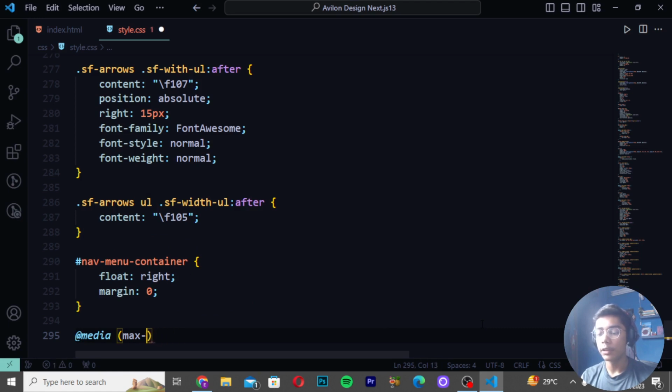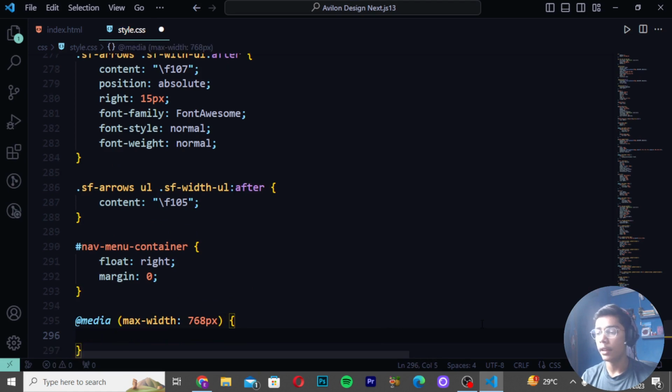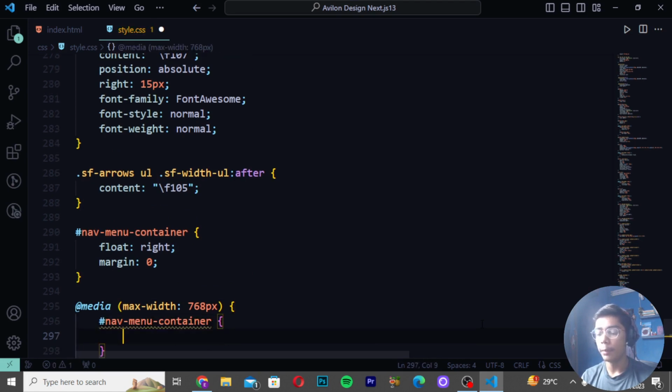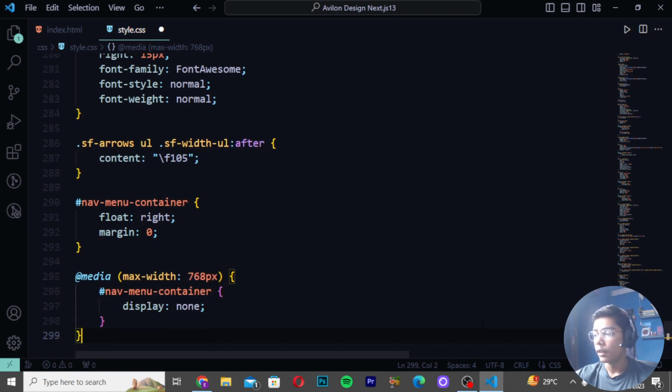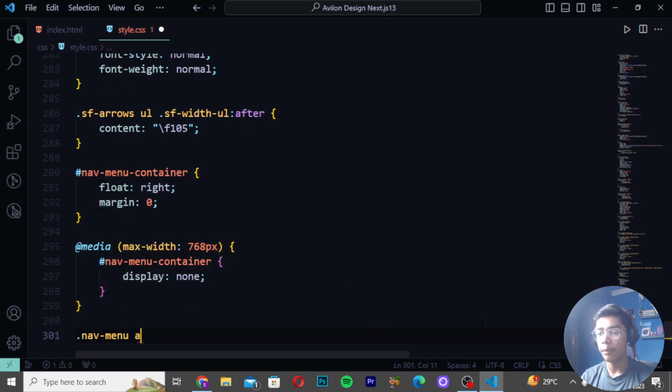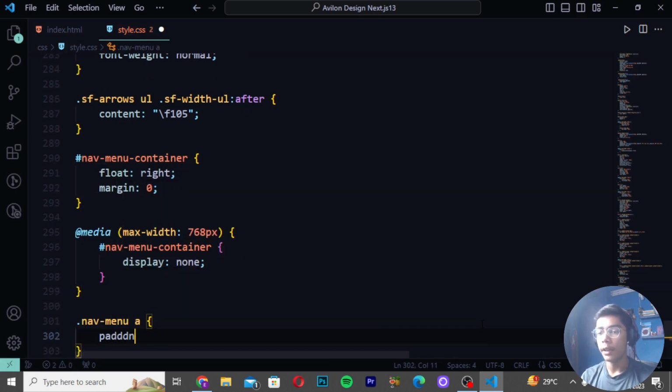Then here I will be now just writing max width 768 pixel. Right here nav menu container. Then here I will be writing display none like this. Then when you're done with that, simply write nav menu a and right here padding. Then here I will be writing 0, 8 pixel, 10 pixel, 8 pixel.